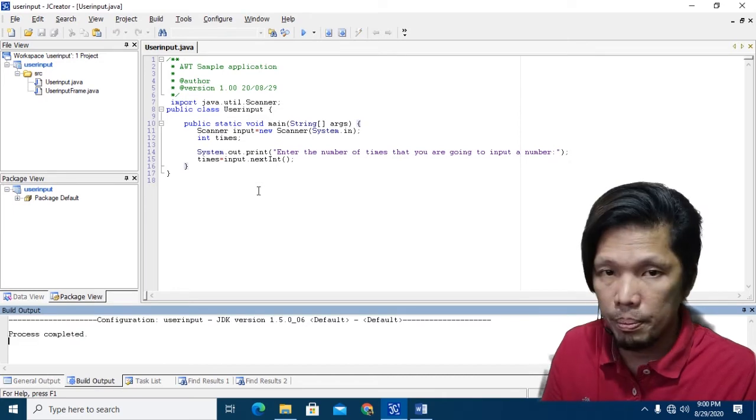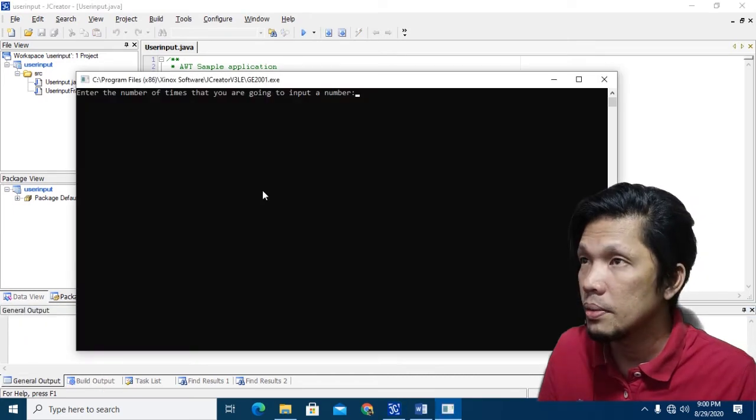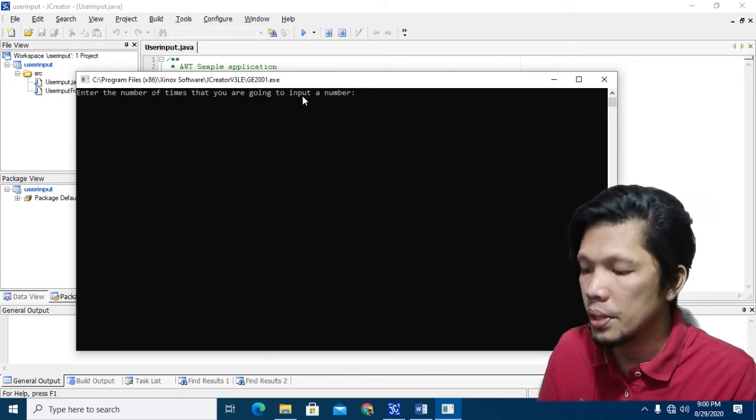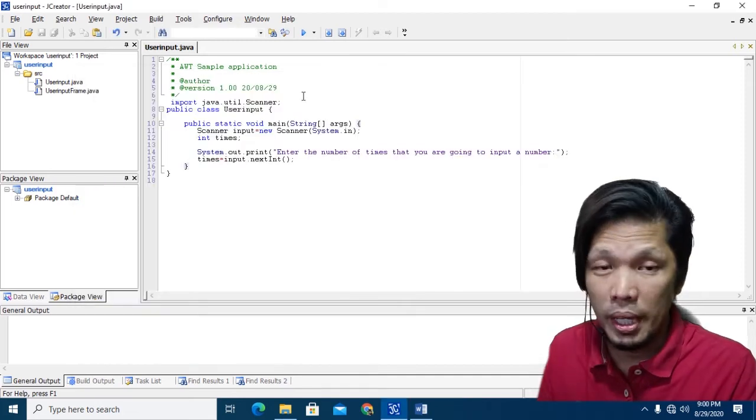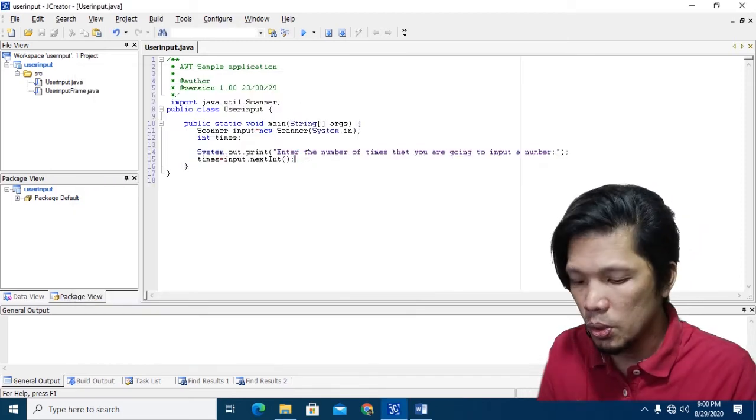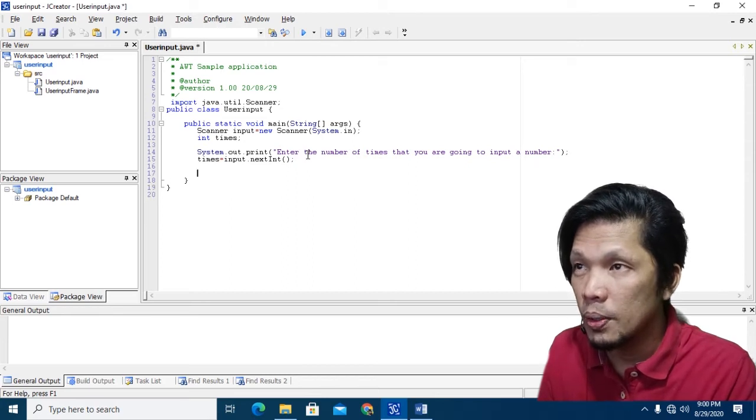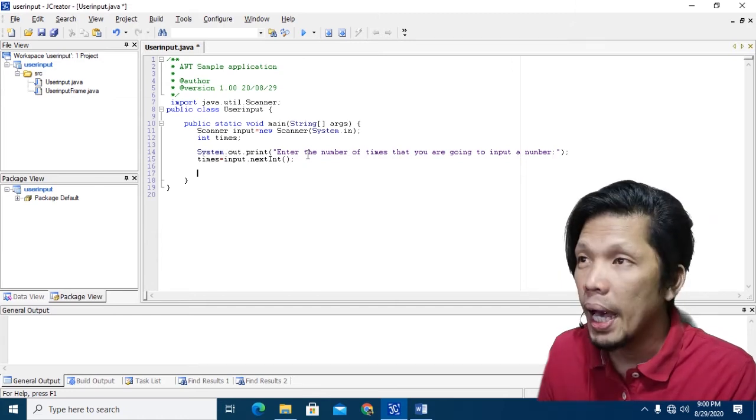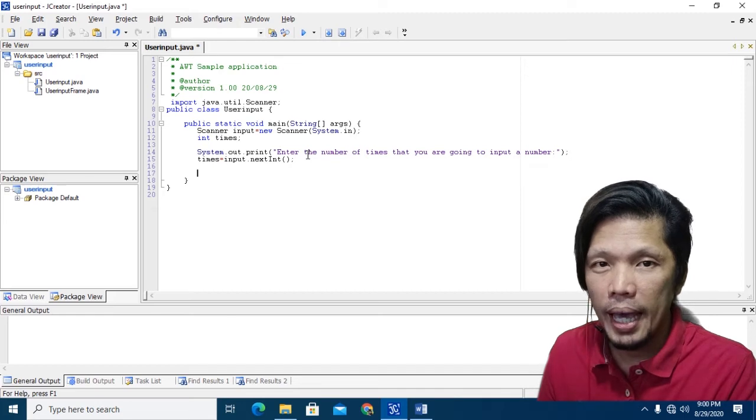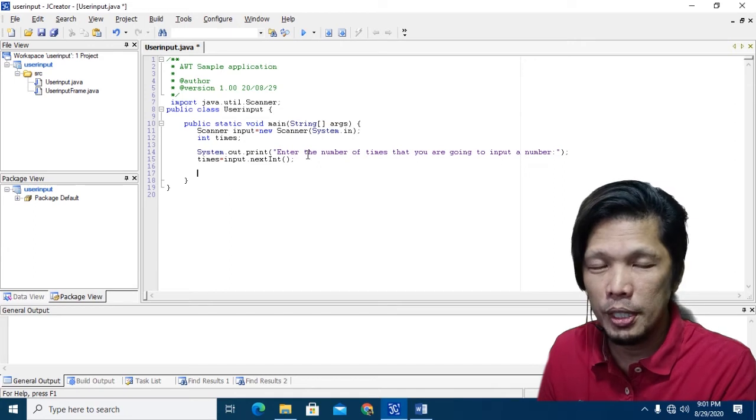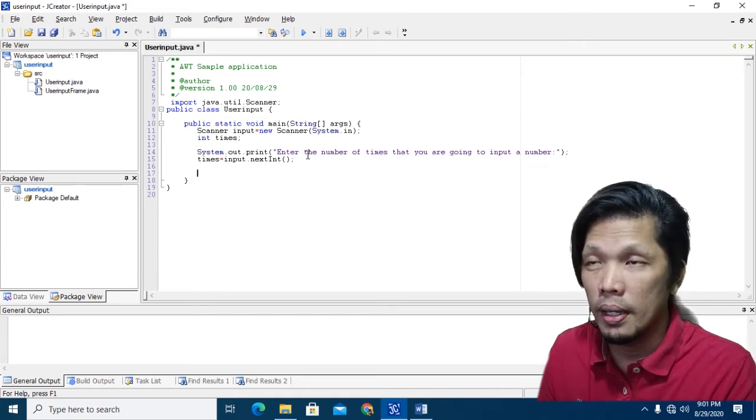Let's try the program. Enter the number of times that you're going to input a number. For example, 5. Enter. Okay, so I'm done with that part. My next concern is the looping. After the user inputs a number, the program will ask for a number depending on the first number that the user has entered.